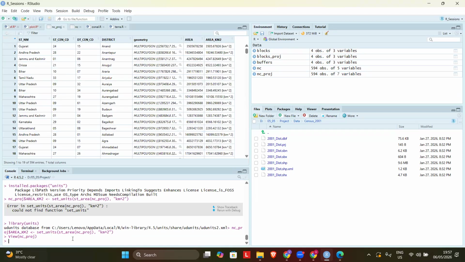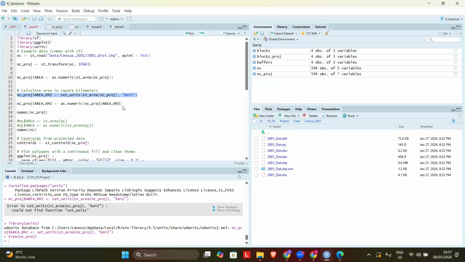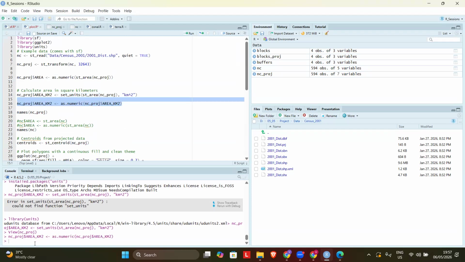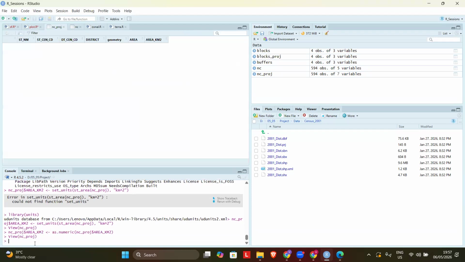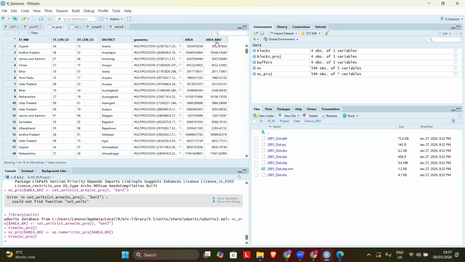So here, if you see, when we use set units, it calculated the kilometer square, and it also added whatever unit we set at the end, like kilometer square. So I have to separate the numeric part from this kilometer square. For that reason only, we are using as numeric. That's it, no other reason. So now when we do this, you can see that I don't have the kilometer square at the end of this column.